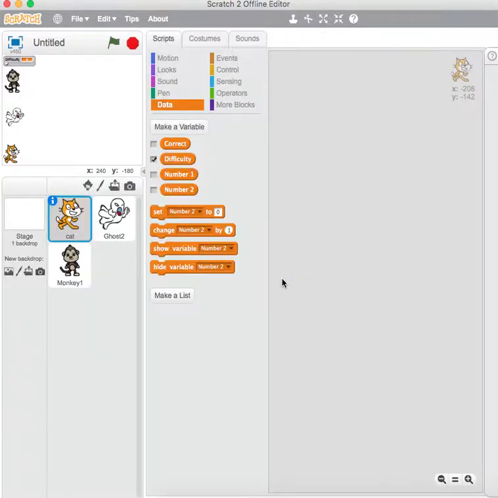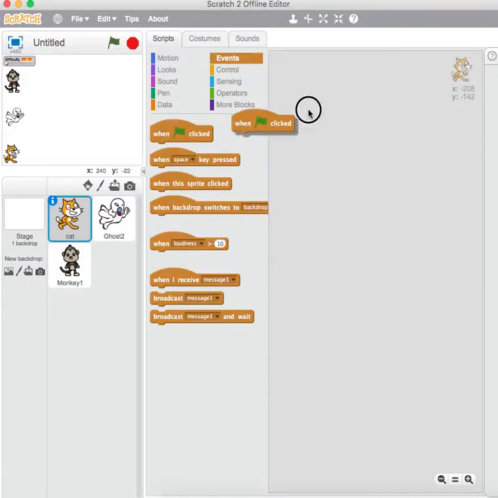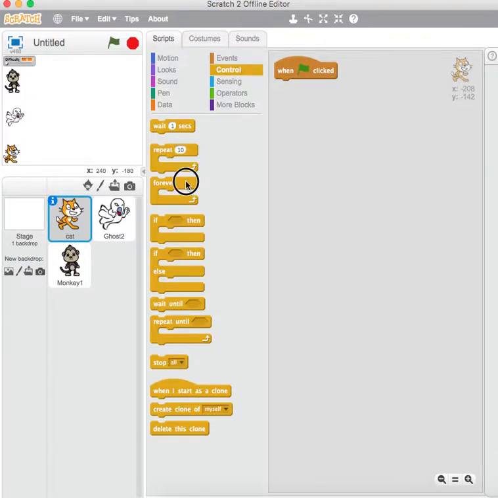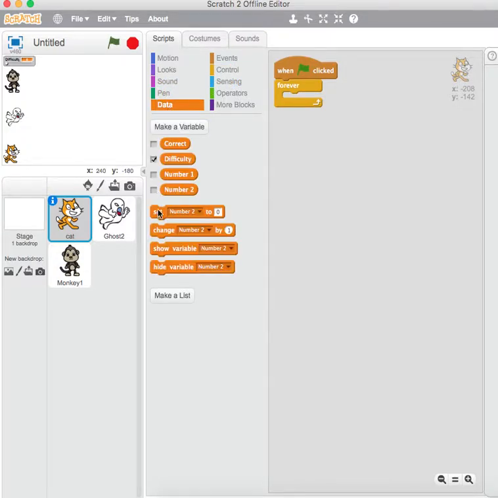So now I'm going to make the stage smaller. And the first thing you want to get out from here is one green flag clicked. Go to control and take out your forever loop. So whatever's inside this, it's going to run again and again. So now you're going to go into data and you're going to go set number 1. So we're just going to get 2 of these. And you're going to put the first one to number 1. And you're going to bring in another one. And you're going to put this to correct.